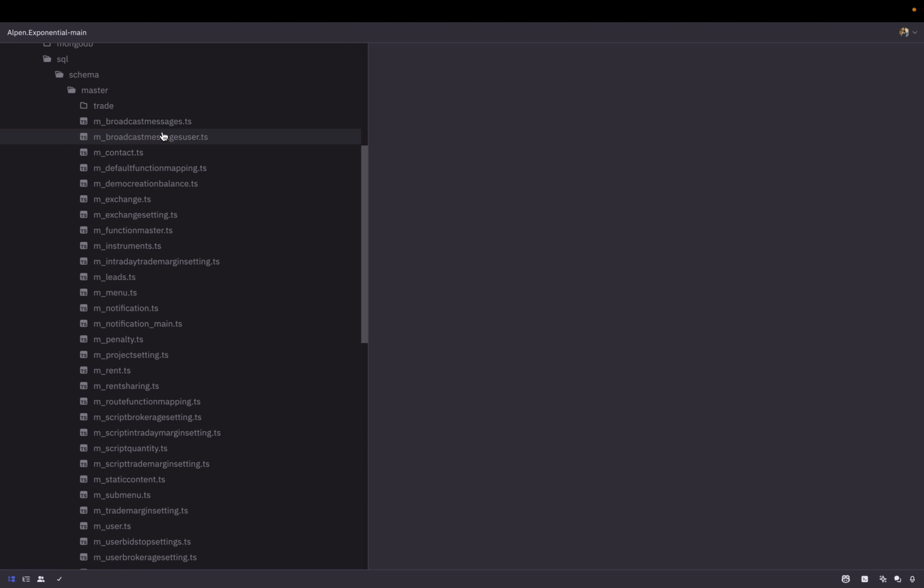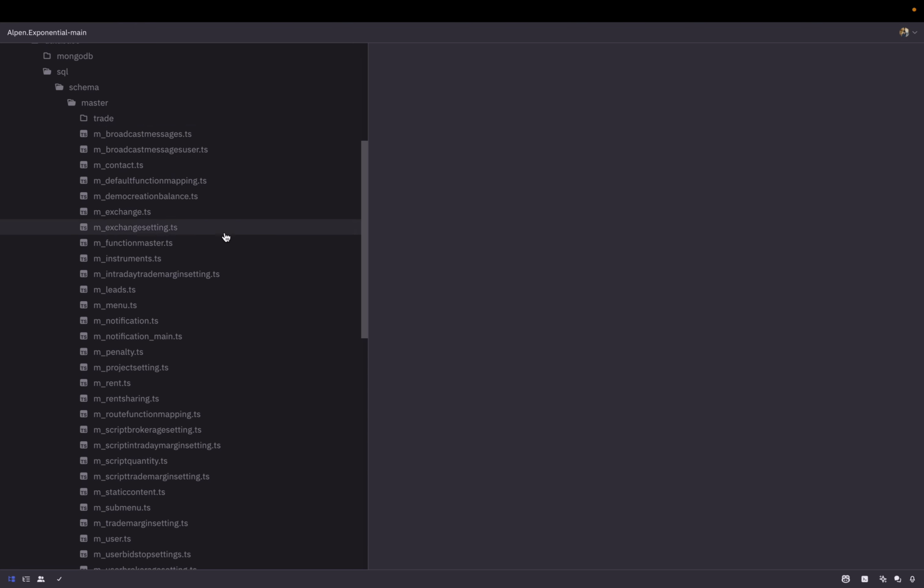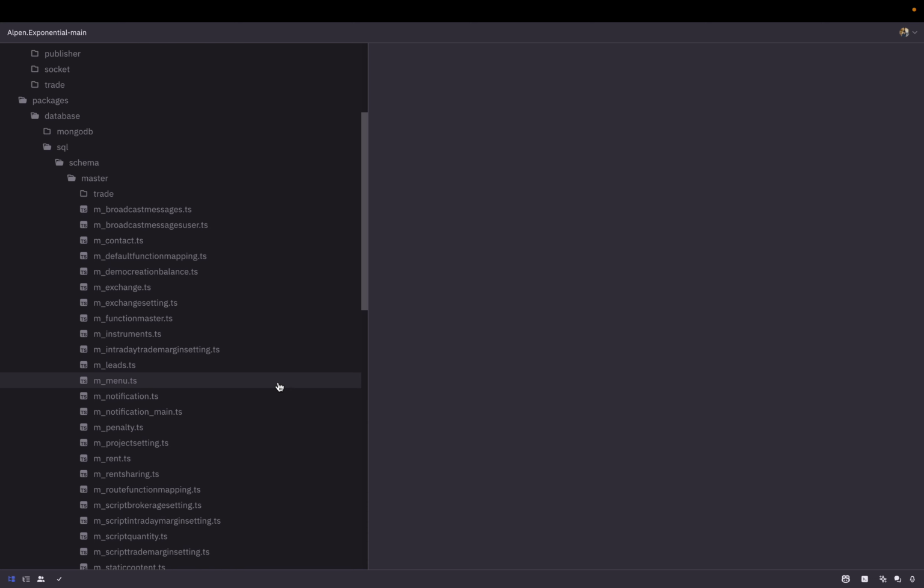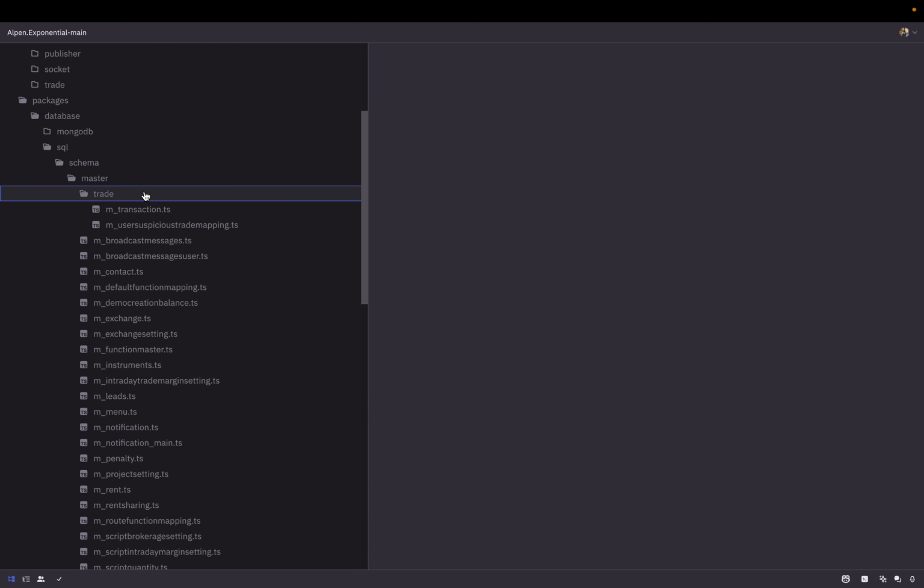Okay, each and every setting has a lot of things, and we will deep dive into all of the settings when we discuss each and every module. Here we segregated the transactions which are included in trade.